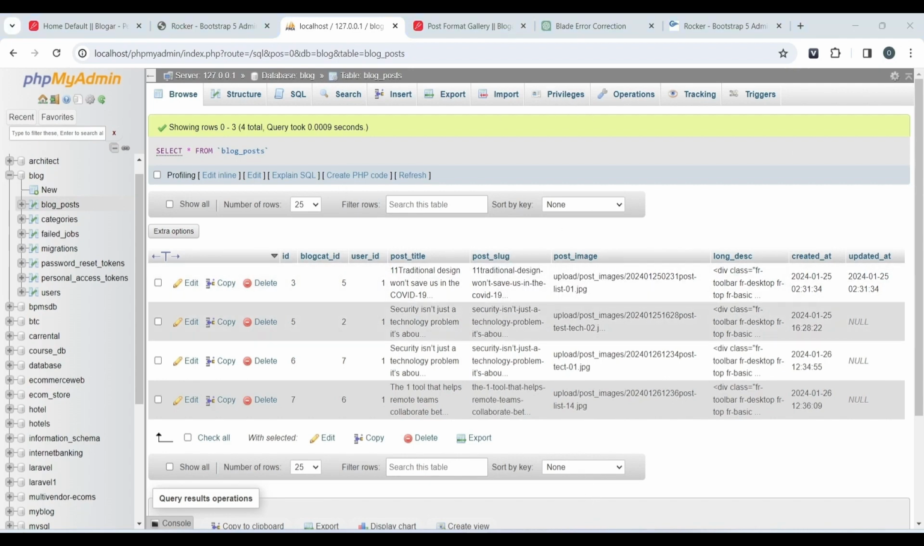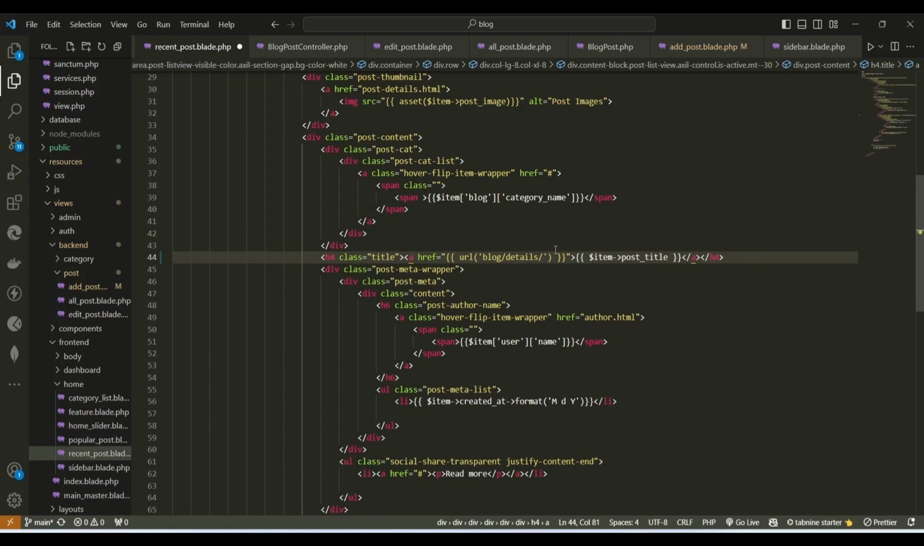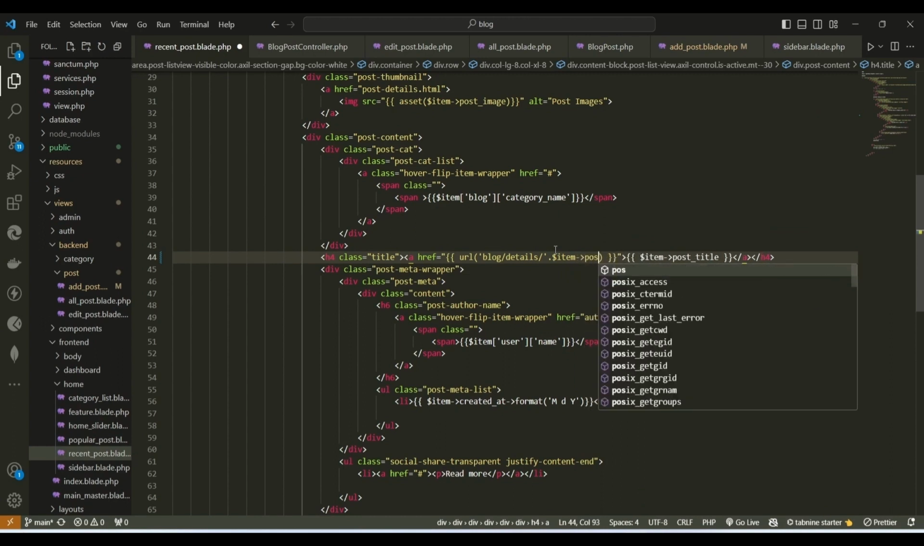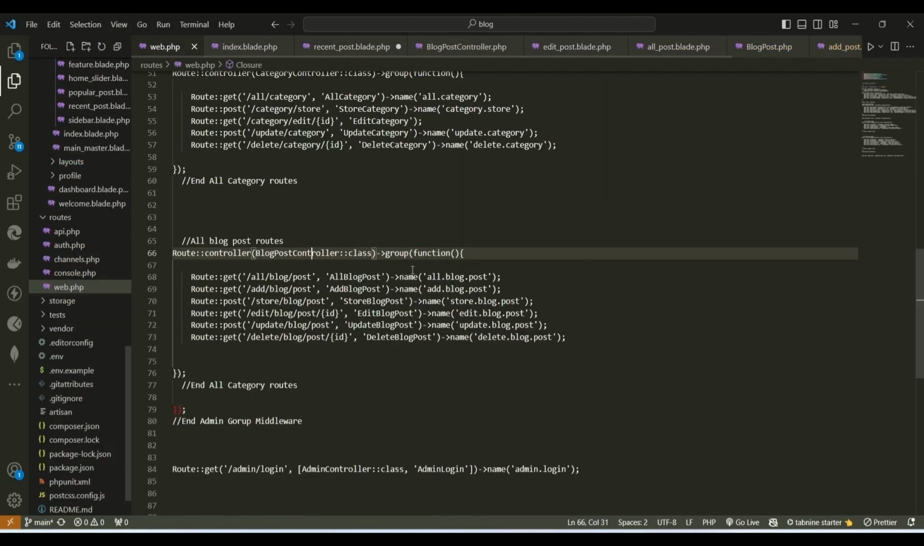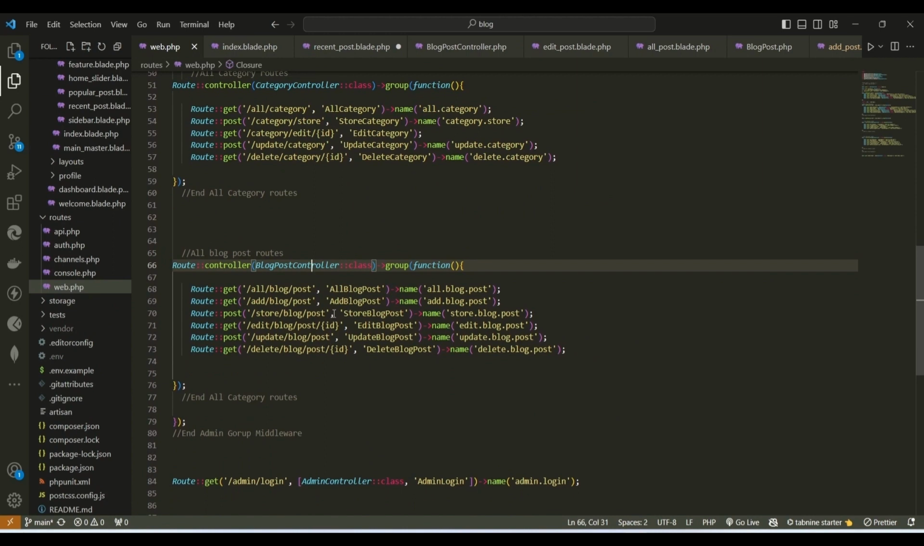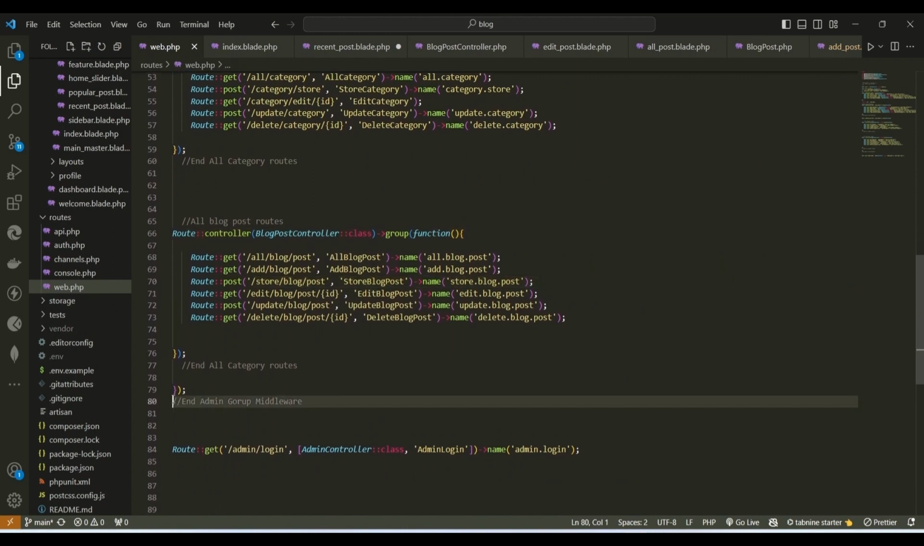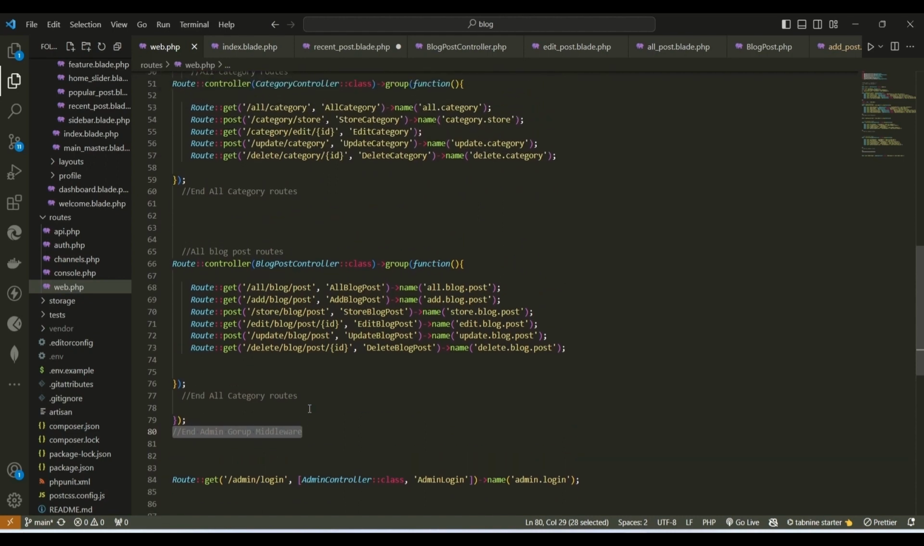So now inside your VS Code, to pass the post slug, that is you are now going to concatenate it with the item variable. That will be item, then get your post slug, post_slug. It's as simple as that. Now you are going to go to your web.php and create the URL. So now to create the URL, we are going to create it outside our admin group middleware, because it should be accessible to everyone, either you are logged in or not.